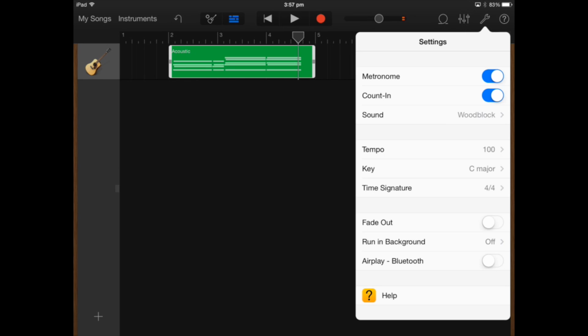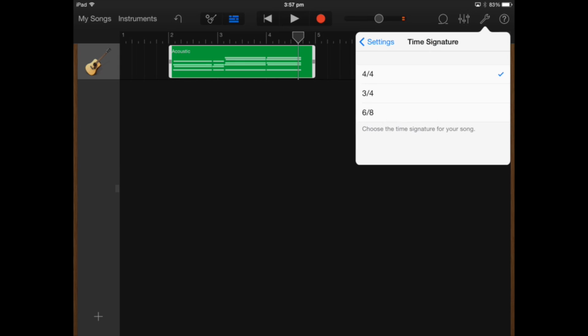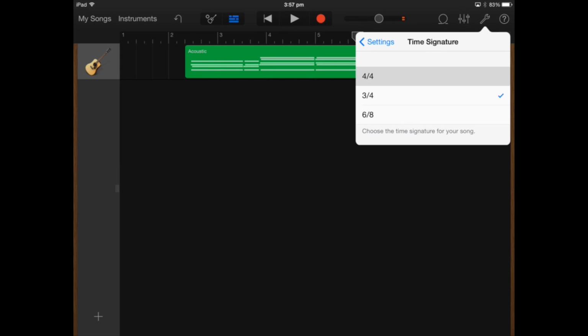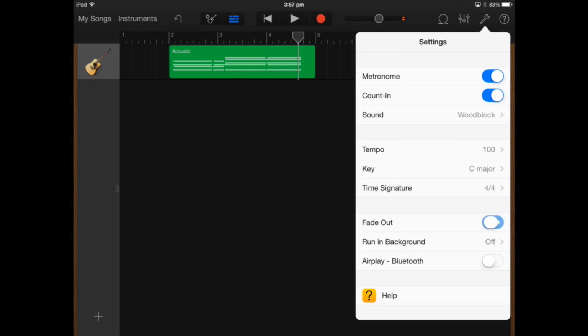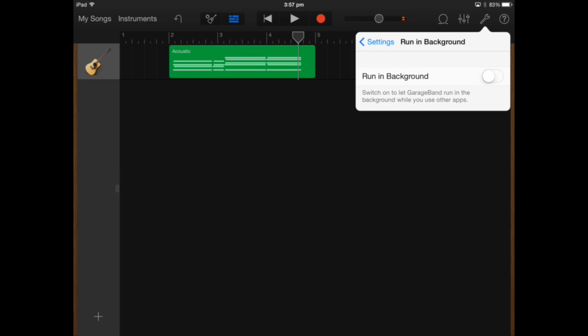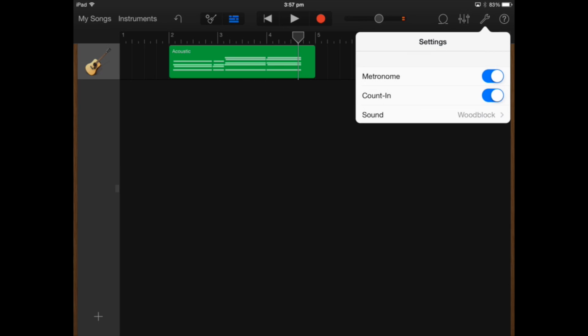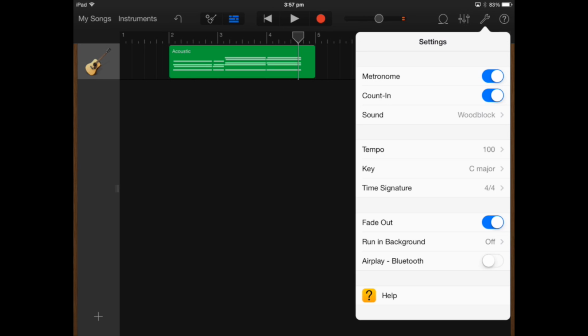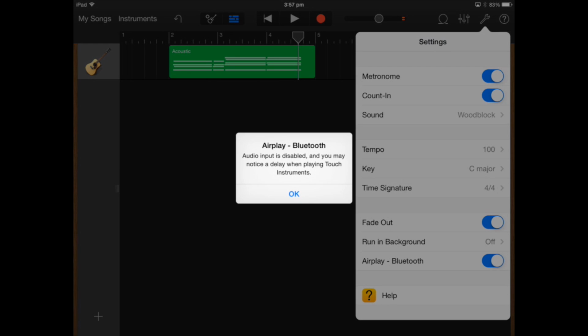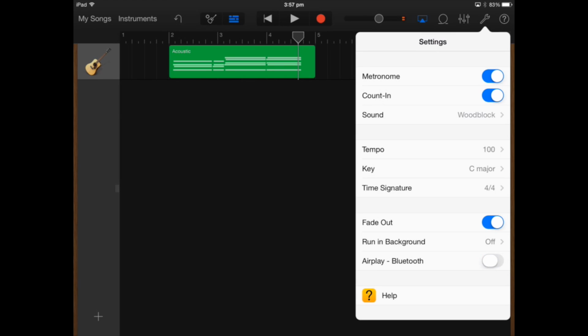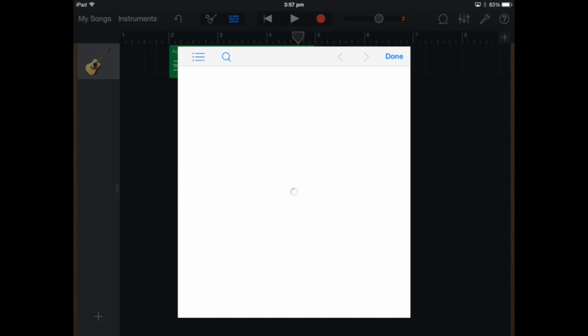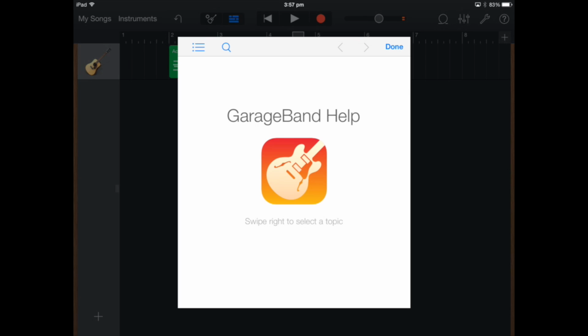Back in settings, I can change the key if I need, but the time signature, I'm going to leave that in 4/4 time. But when you actually change it to a different key signature, you'll notice that the bars on the screen slightly change. I can actually fade out my recording at the end of the project, and I can actually run GarageBand in the background, so if I want to listen to it while I've got other apps open, I can do that. AirPlay, I'm actually using that at the moment, connecting my iPad to my MacBook so I can record this screen recording.